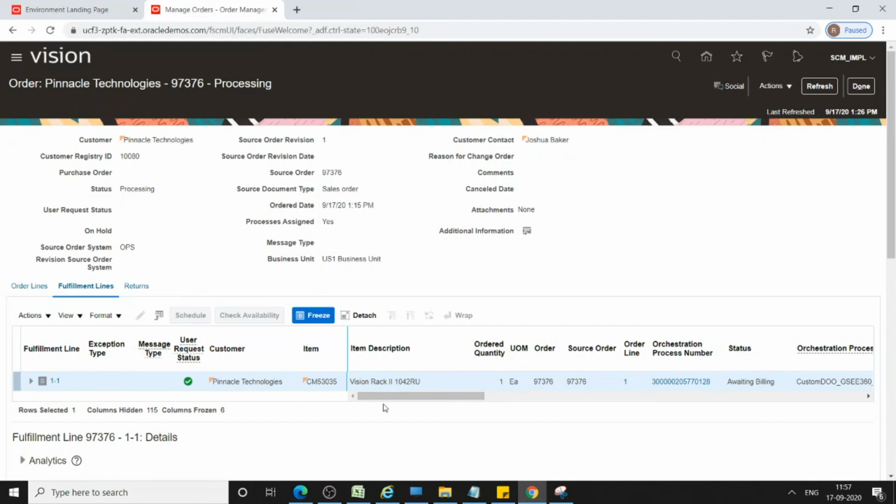If you want to see that particular process, you can check my earlier demos on the order to cash process, and by following those you can create the invoice number and the receipt.